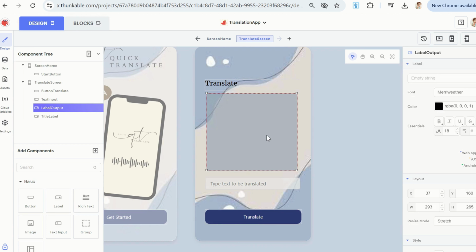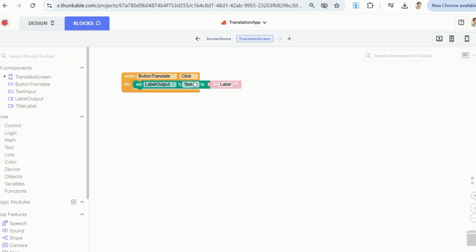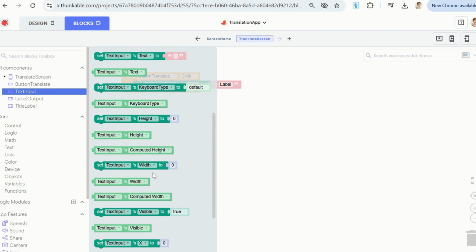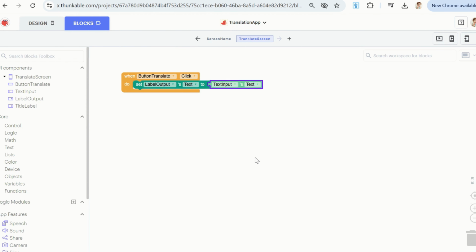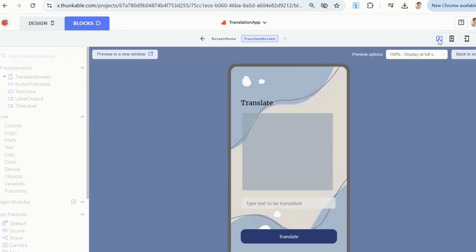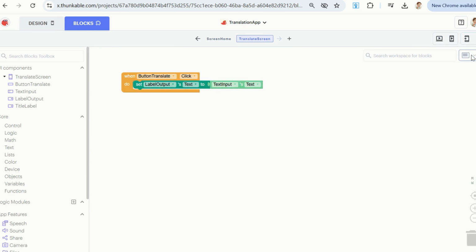Now if I go back to the design tab, this is the label output, and as of now there's nothing written there. So what I want to do is set that output text, which is nothing right now, to something, and that something is going to be the input text. Text input's text. Yeah, but right now if I try to test it out, if I type in hello and I click translate, then what's being displayed here is exactly what I've just entered, but that's not what we're looking for. So back to editing.